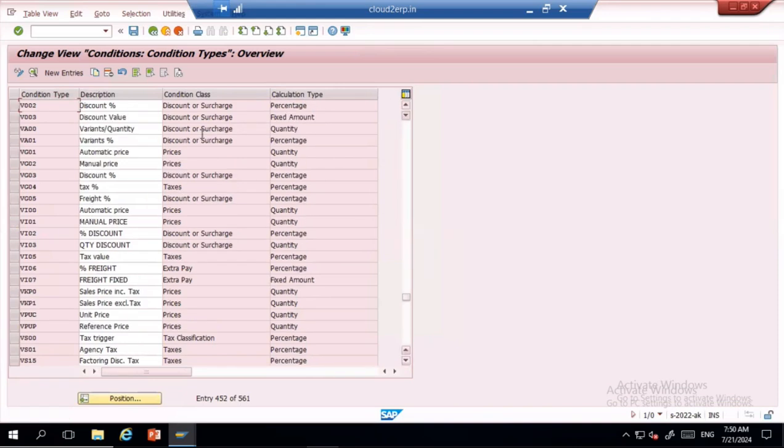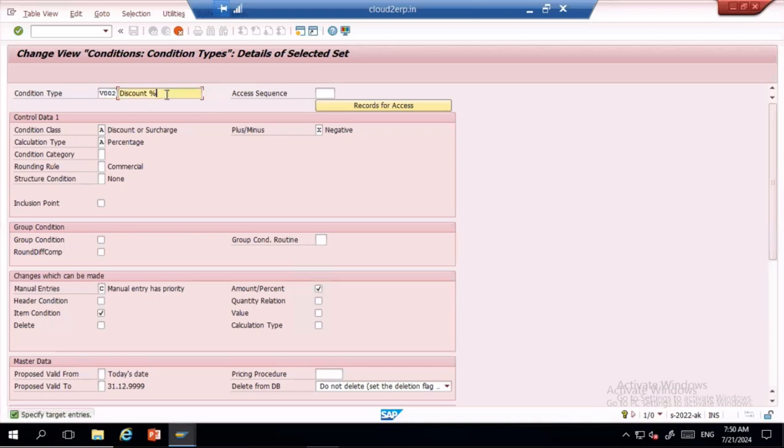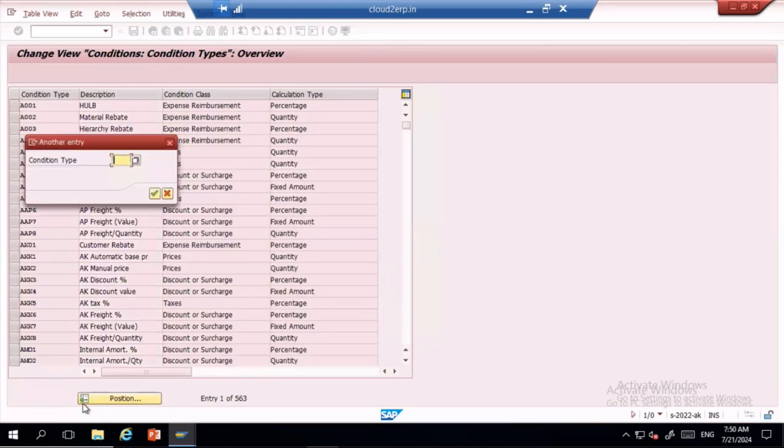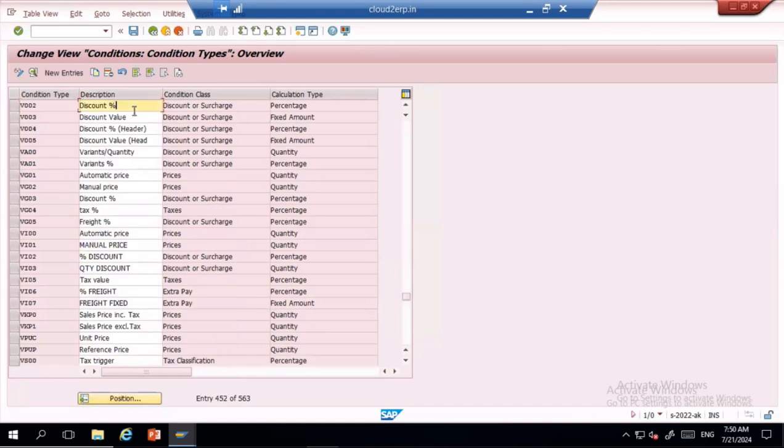Now what I do, I copy both V002 and V003. Now I'm going to tell the percentage, this is header. I just uncheck this item condition and put on header condition. V004, V005. This is at item, sorry, this is at header. Okay, I uncheck item, check header, enter, save. Go one step back. So V002, this is going to be at item.